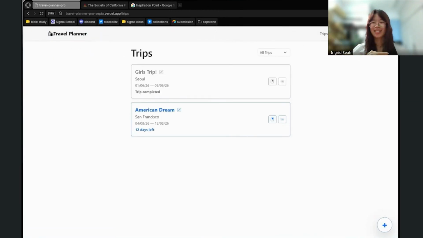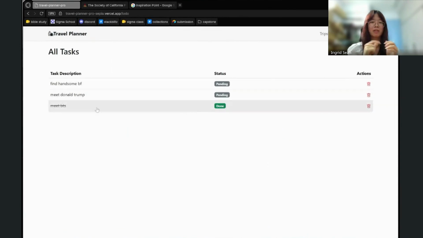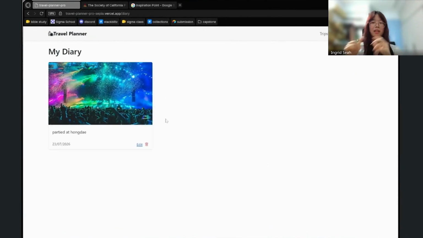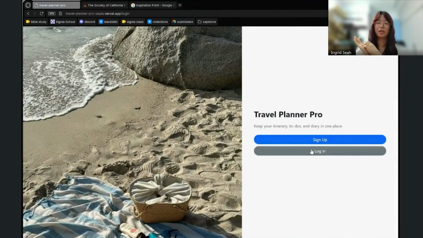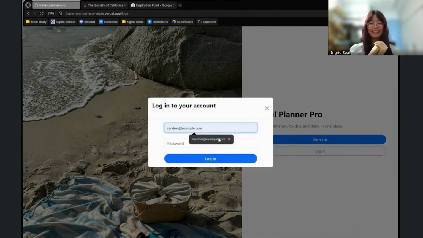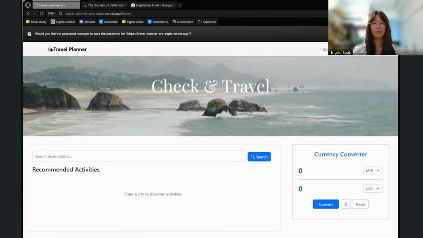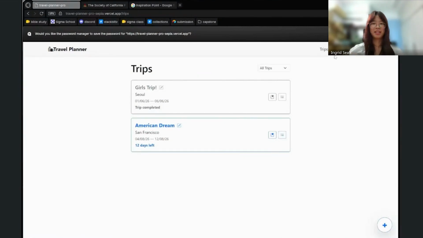Sad. Okay, so we can go to the nav bar to click the to-do, and then this will show us all of the to-dos from all the trips, and the diary is also showing the whole thing. This is different from when you click from the card. So log out, then I'm showing you the login now. Okay, so everything is still here.